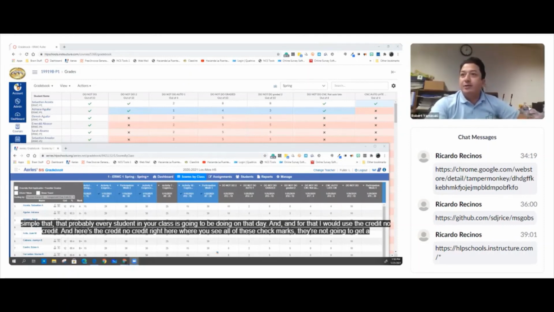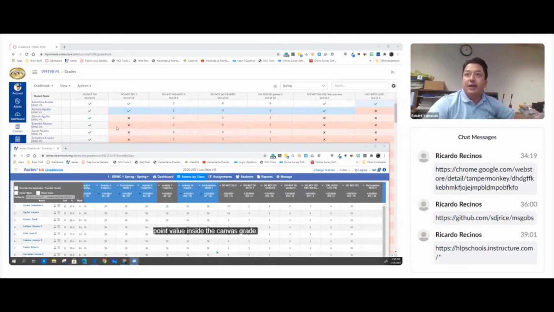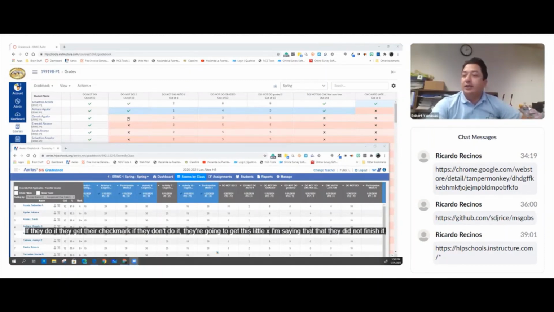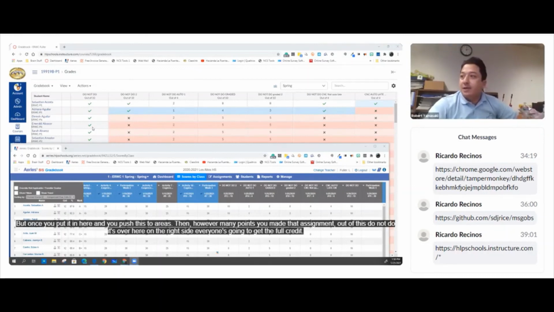And here's the credit, no credit right here, where you see all of these check marks. They're not going to get a point value inside their Canvas grade. If they do it, they get their check mark. If they don't do it, they're going to get this little X saying that they did not finish it. But once you put it in here and you push this to AERIES, then however many points you made that assignment out of, it's over here on the right side. Everyone's going to get the full credit.